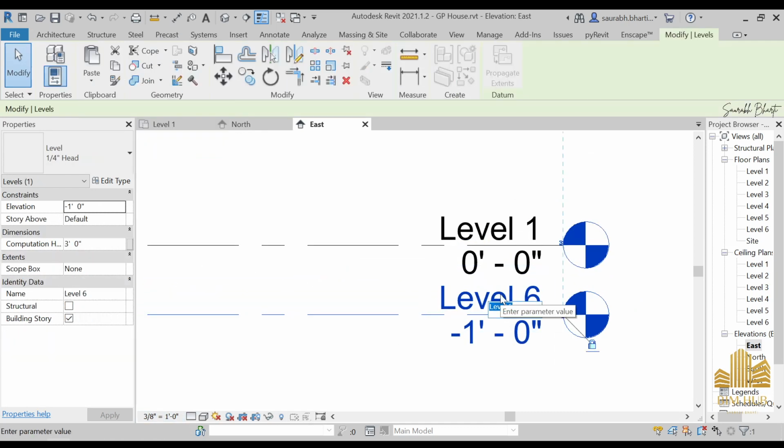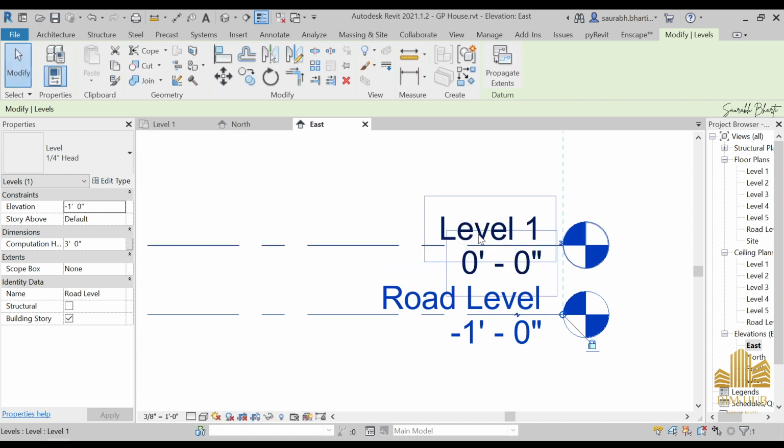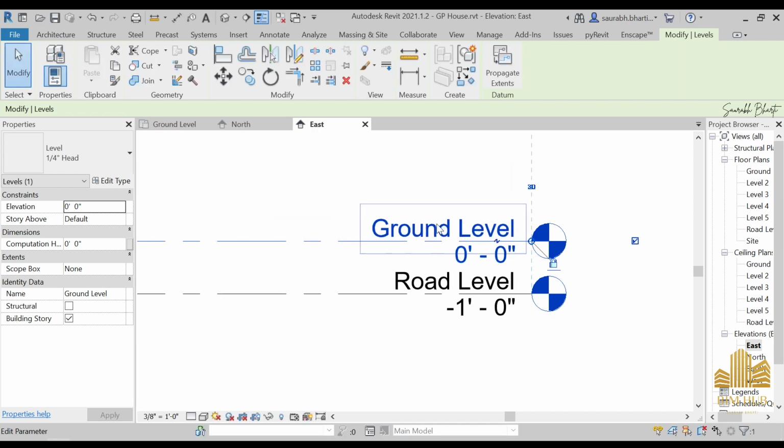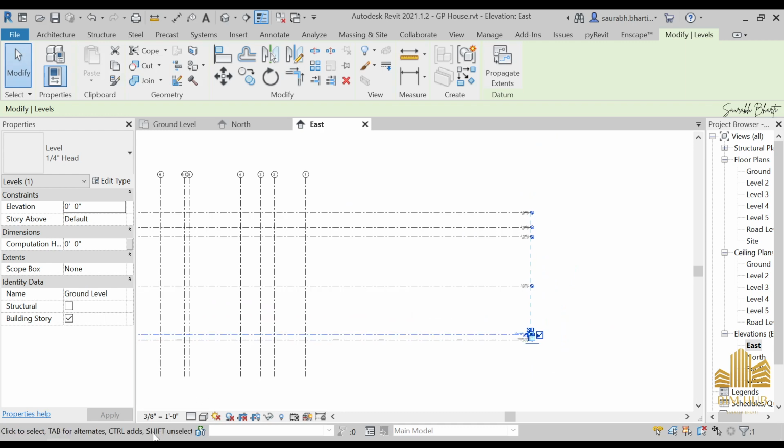We can rename it as, this is our, not road label. Okay, I will keep it as road label. Road label, yes. Then we have our ground label. Ground level, then after ground level we have a ceiling.